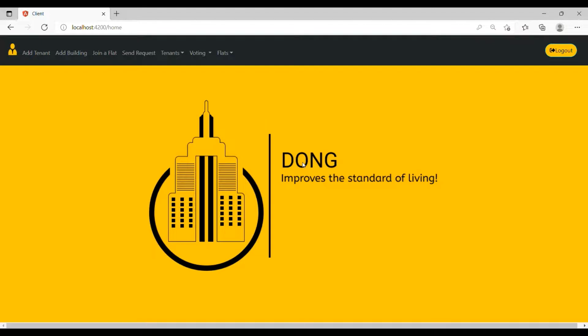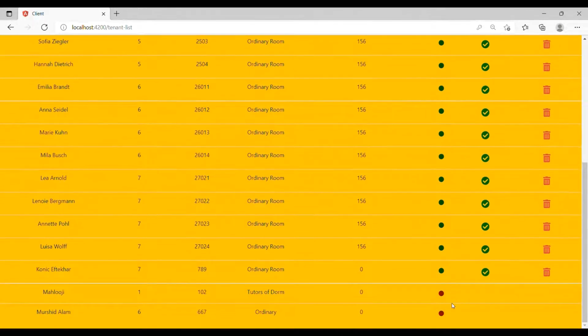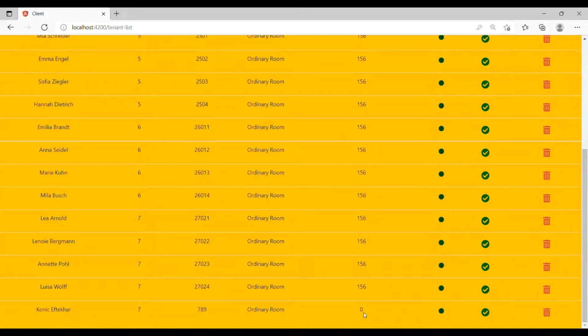After inviting tenants and waiting for them to join the building, here you can see the list of tenants. First of all, there is a filter which, by enabling it, you can only see the tenants which are active. It means that their agreement, their contract, is not expired yet.